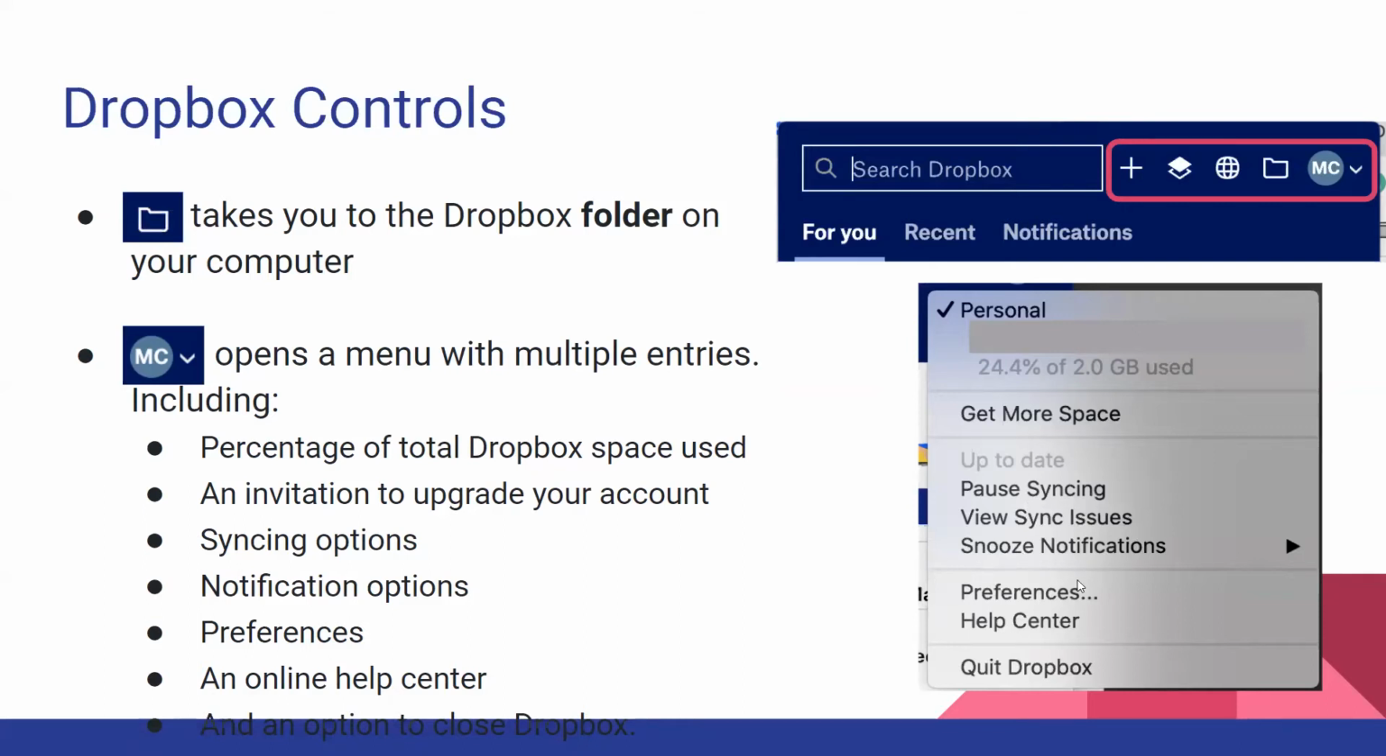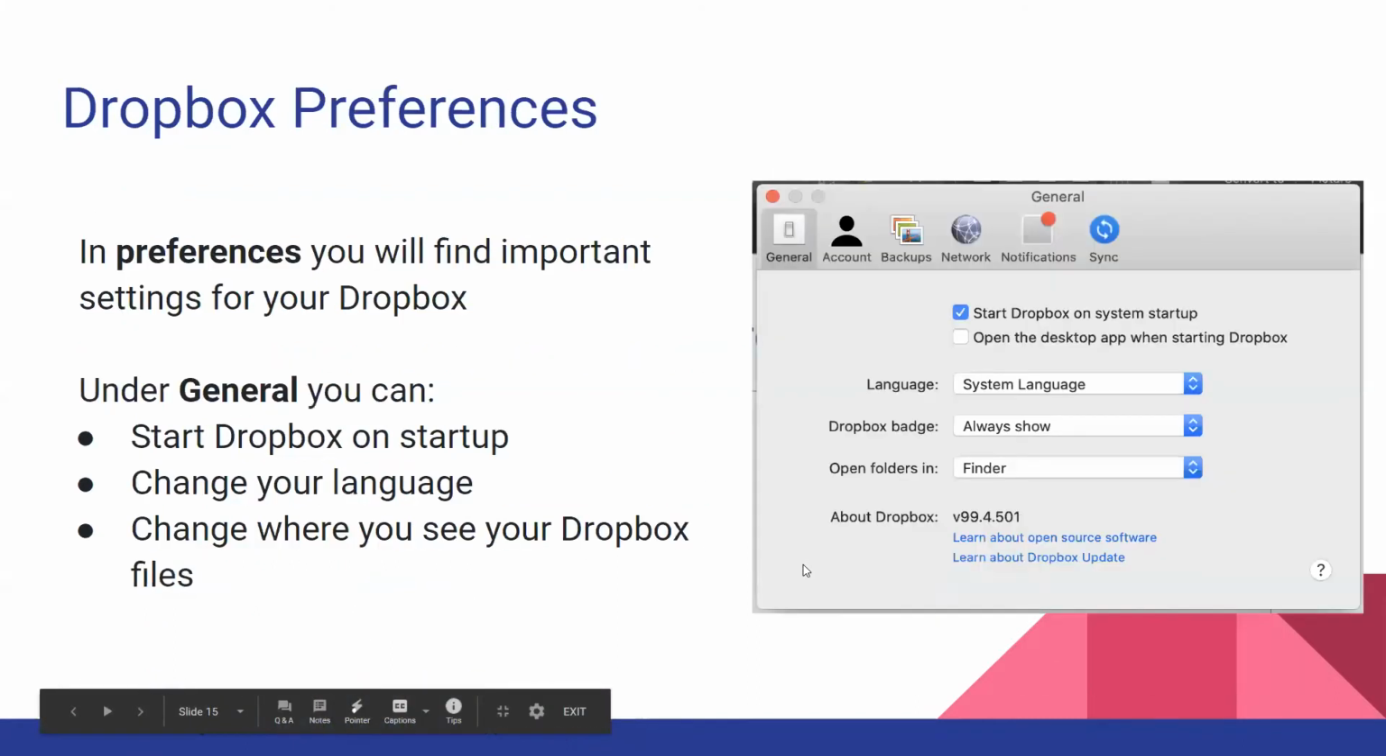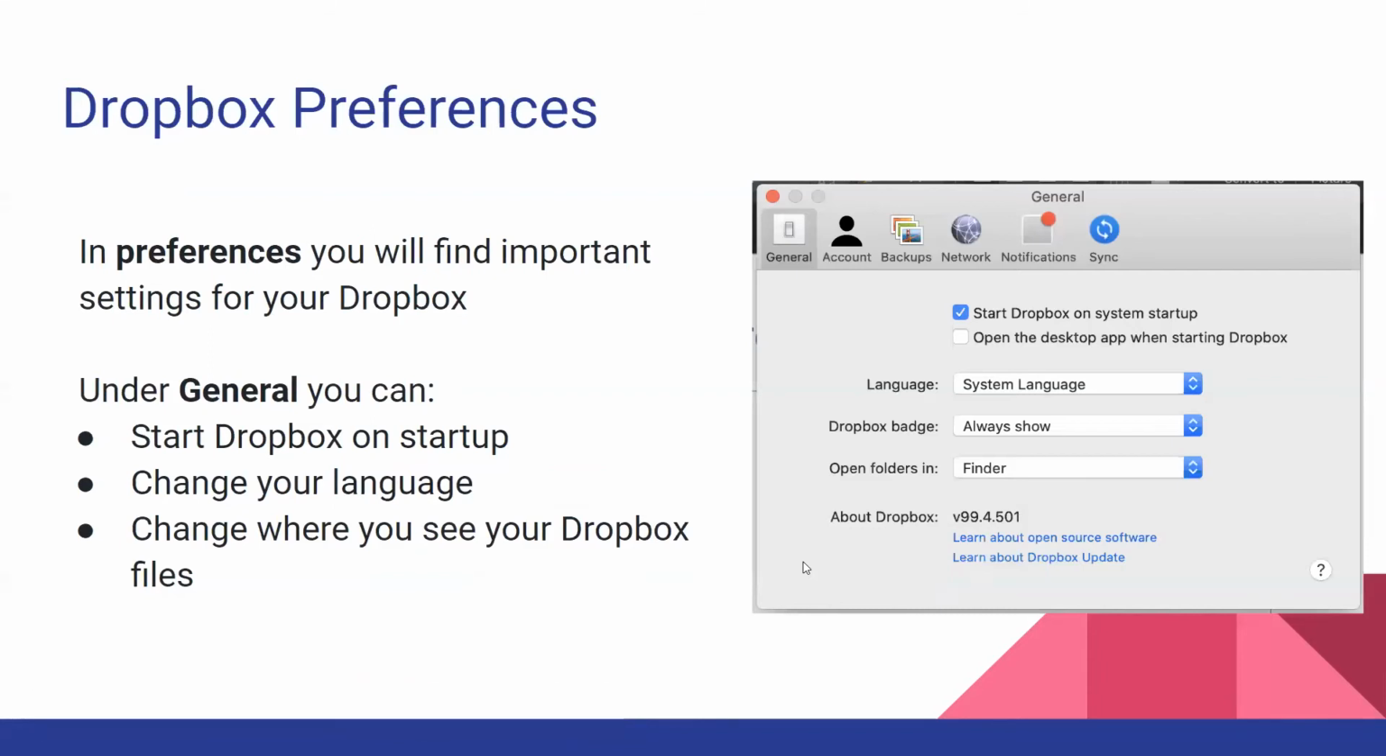Below that, we have the preferences option, which will take you into the preferences window. And just below that, the Help Center, which will take you to the Dropbox website and has some facts and general information that you can search and find out more there. And then lastly, that option to quit Dropbox. That'll just close Dropbox out on your computer. So that's that menu. Now we'll talk a little bit more about Dropbox preferences.